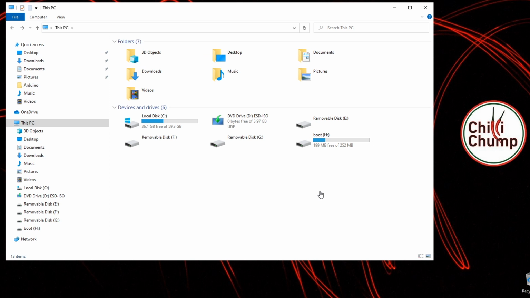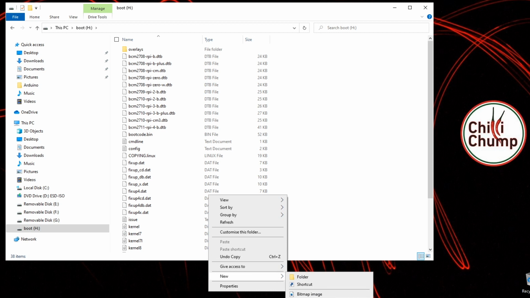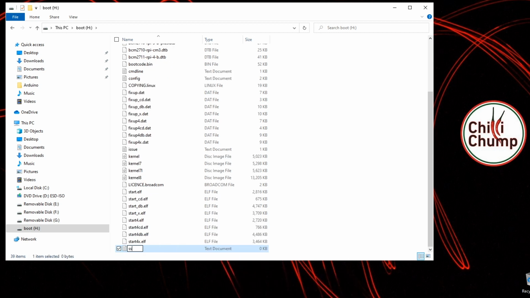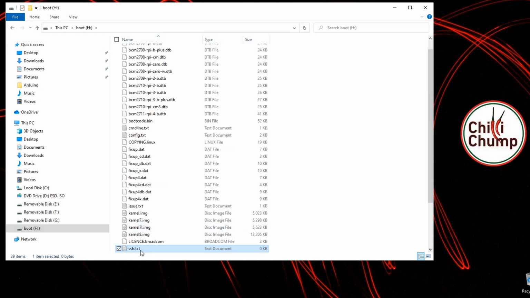We're going to be connecting to our Raspberry Pi via SSH. To do that, we need to go into the drive that's been created called boot and create a file called SSH. Now, by default, the extensions of your files will be hidden. So if you click on view and then file name extensions, it will show that this has an extension of .txt. So just make sure that it doesn't have an extension. And that will make sure that our Raspberry Pi can be connected to via SSH.